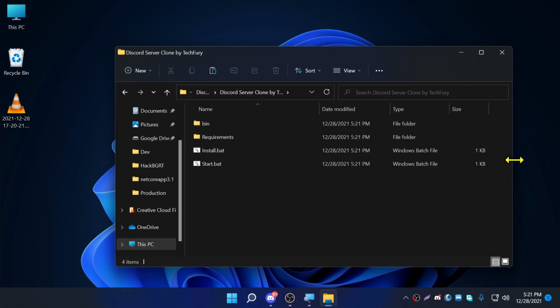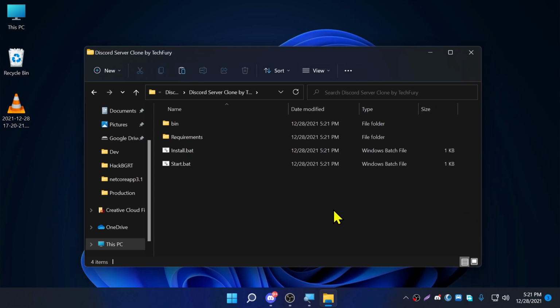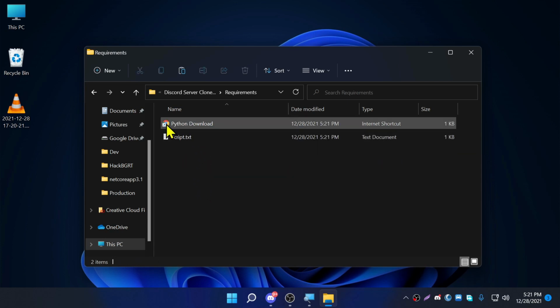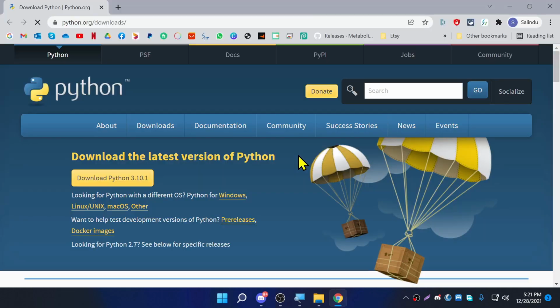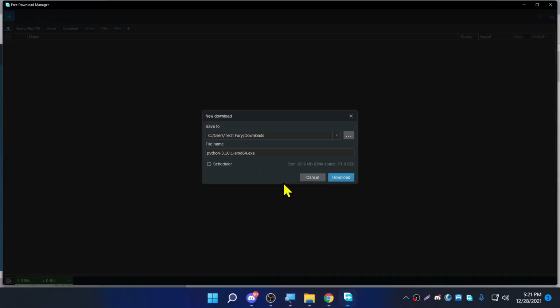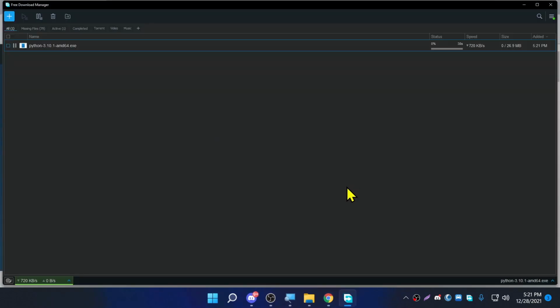Now, first of all, you need to install Python on your system. If you don't have Python installed, first install it. I have put a folder called requirements. Go in there and you can see the Python download URL. Just double click the file to open it. It will open the Python download site. Click on download Python and click download.